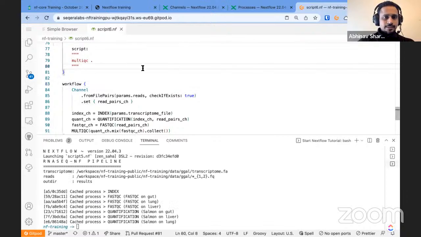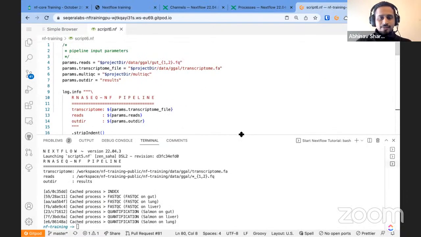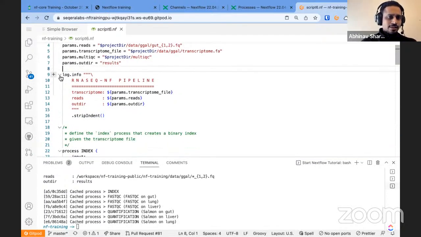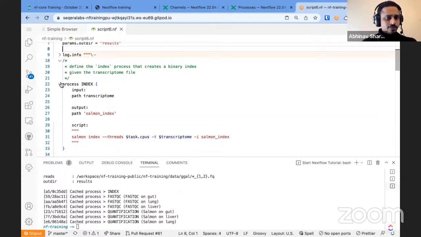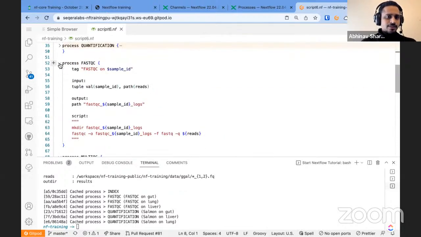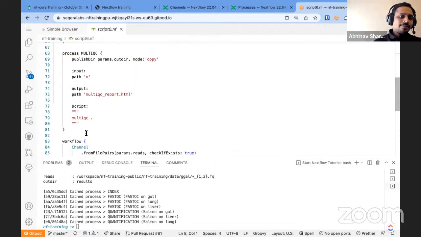This is the 6th script. And over here, we see a lot of familiar things already. We see the log info. We can fold this. We see index process, quantification process, FastQC process. But this time we have another process for multi-QC.